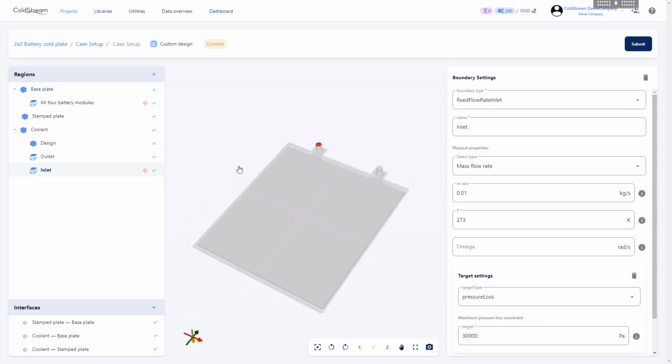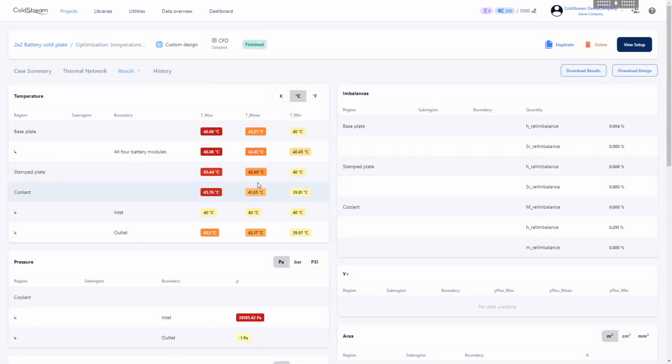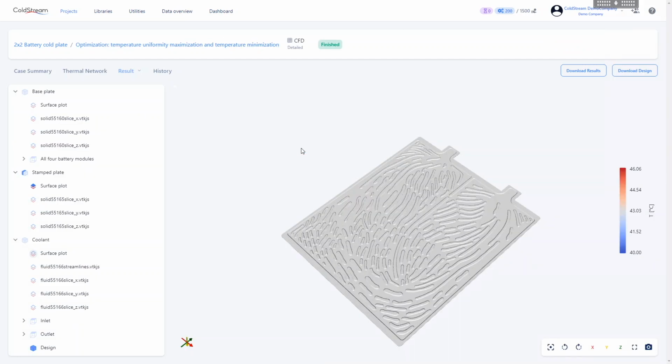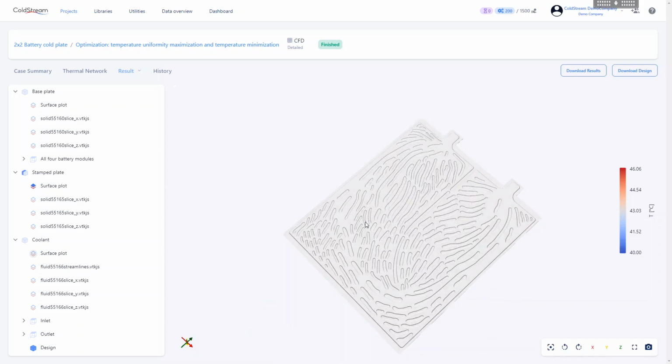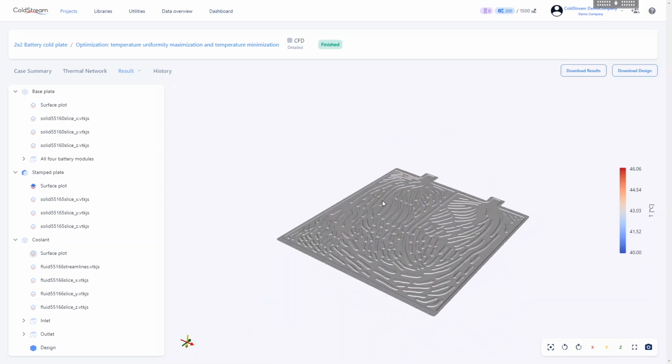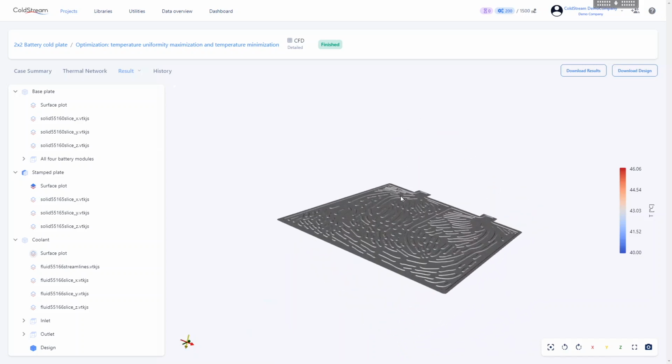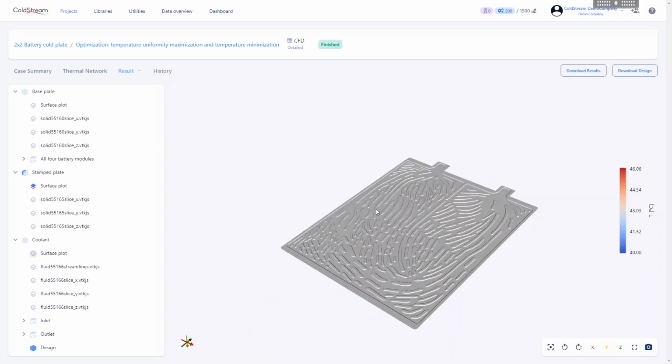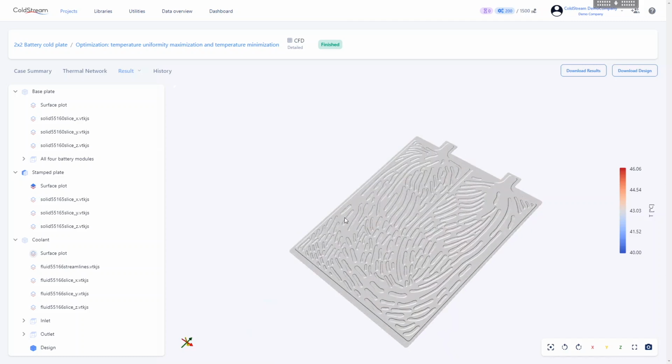Once your case setup is ready, you click on submit and your case will be submitted to the supercomputer where it will start running. Once there are results available on the platform, you will be able to look at them in tables. So here you have an overview of the tables that you can look at, but you can also take a look at your 3D results. So here we visualize the optimized plate that comes out of Coldstream.